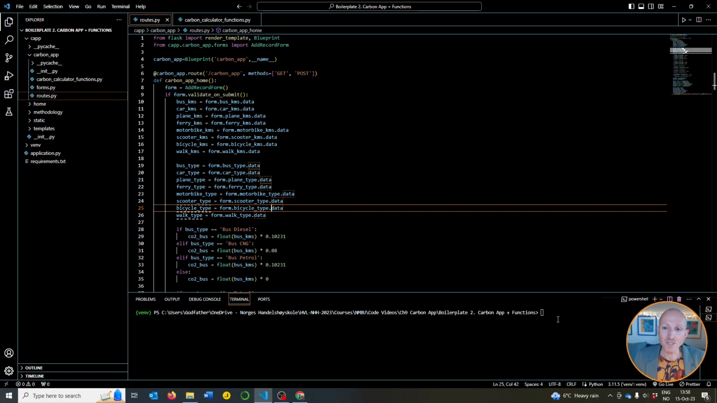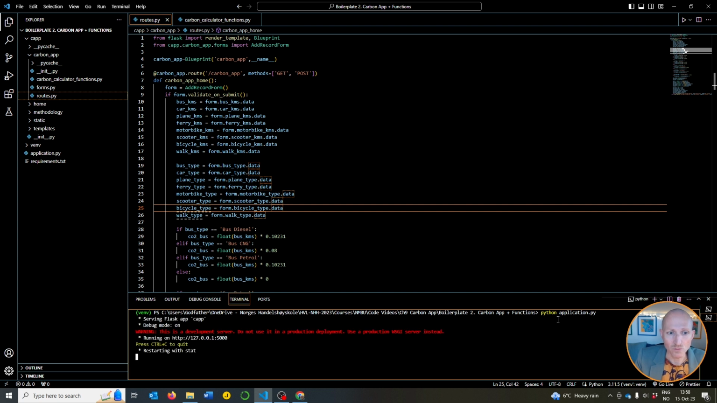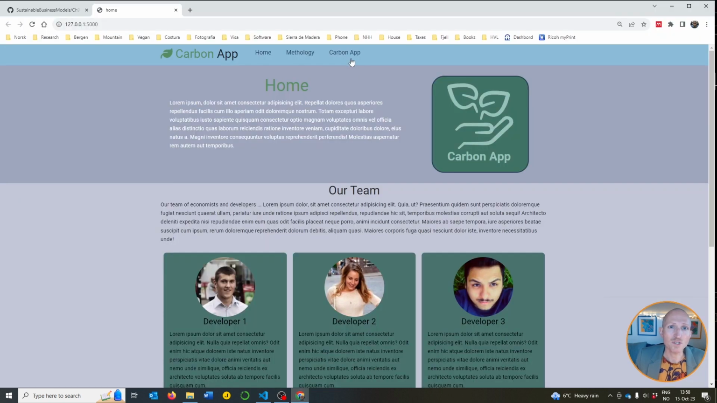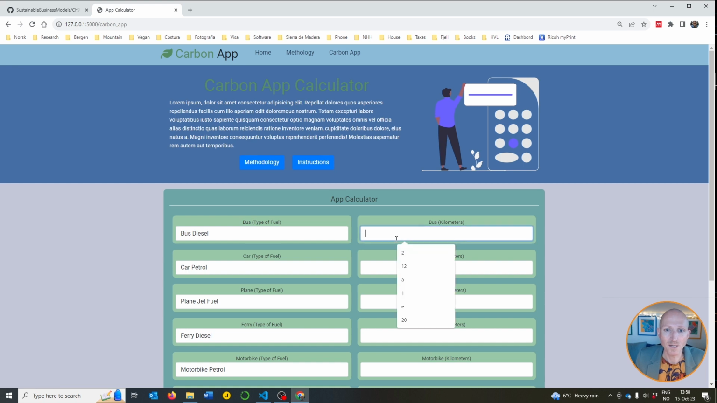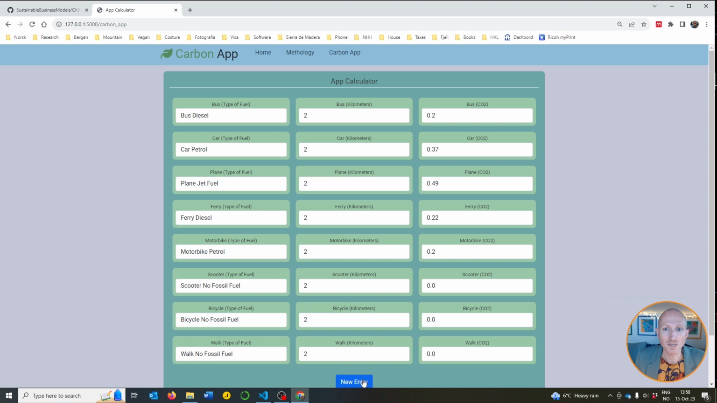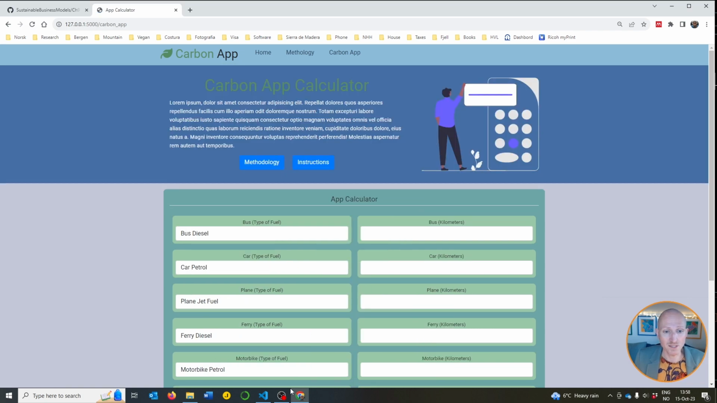I am here in Visual Studio, and as usual I will run the code to see what we are going to do in this video. I open the terminal and then I go to the browser, to the Carbon app, and now we introduce all the numbers in the fields and we submit it. Then we have all the calculations of the carbon emissions. But what we want to do is basically we don't want to have this in the routes file.